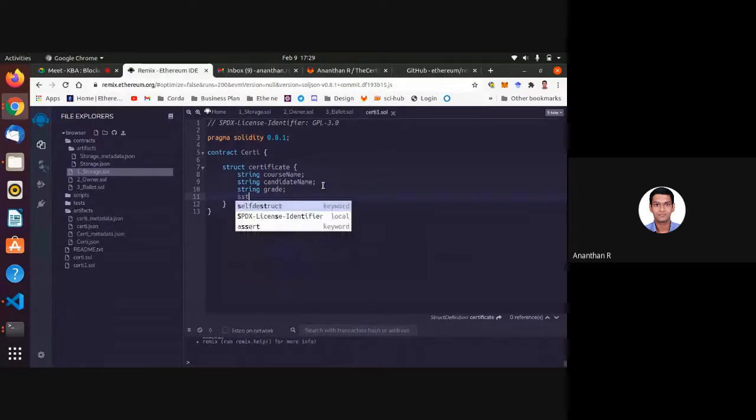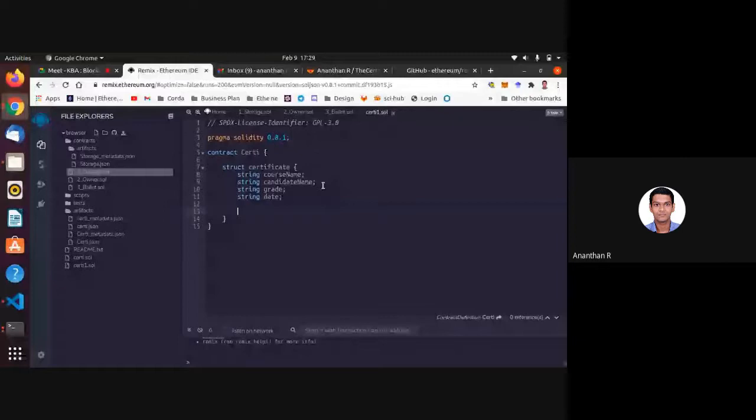String is not the only data type available within Solidity. There is uint and int for storing numerical values. There is the Boolean data type, bool, for storing true or false. Bytes too. There are so many data types available, but for our use case we'll use string. So we have a new data type called Certificate, and any variable created using Certificate will have these members: course name, candidate, grade, and date.